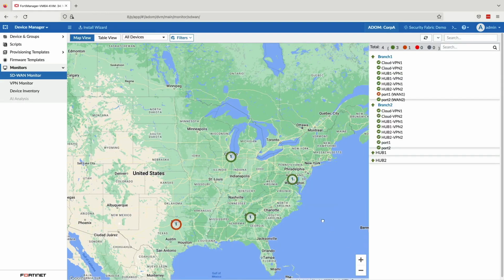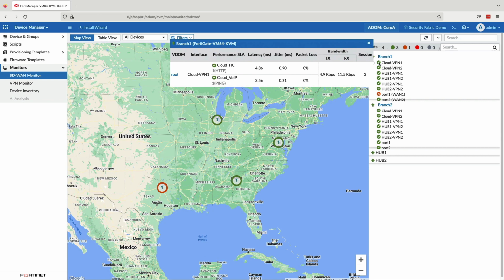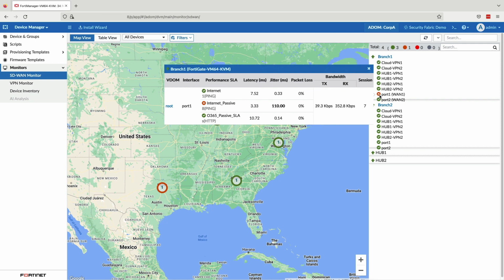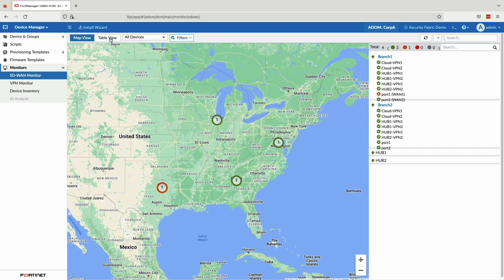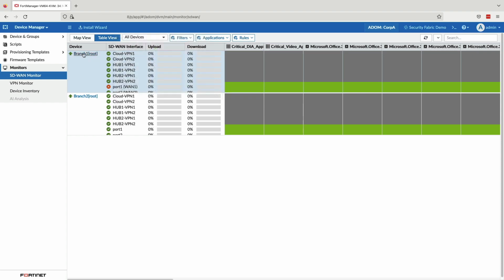No secure SD-WAN solution would be complete without detailed analytics for both security and networking. Here we have a global map which displays all of our SD-WAN sites. The sites are color-coded so that admins can see which sites are having issues with a quick glance. Here you can pull up a real-time snapshot of the latency, jitter, packet loss of each site. To drill down further, go to Table View and choose the branch you wish to look at.